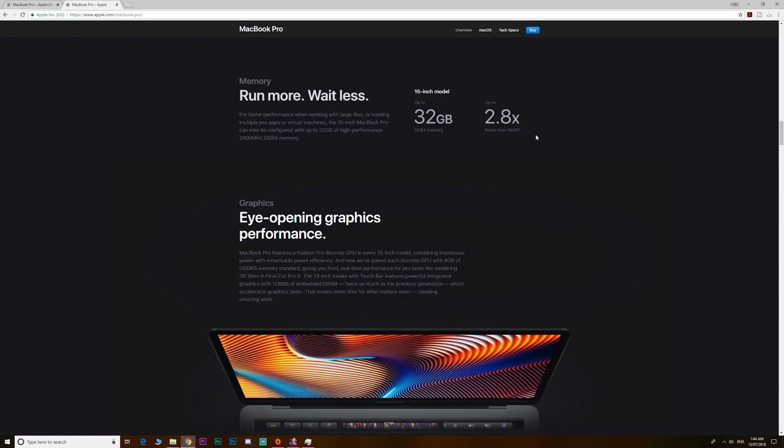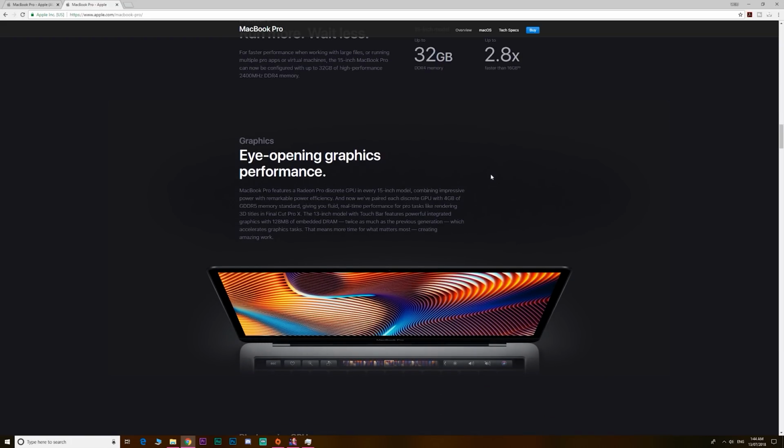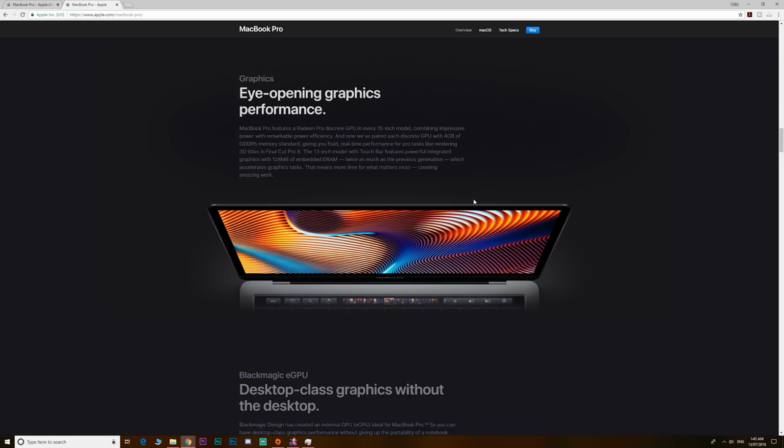Hello, I've been saying that since 2015, and people are like, what do you need 32 gigs for? Try running 5 apps open at once: Premiere Pro, After Effects, Audition, Photoshop. 16 gig? Are you kidding me?